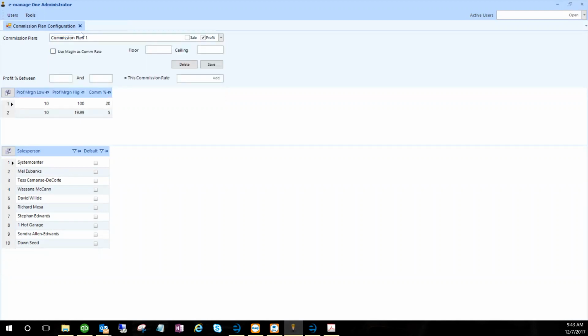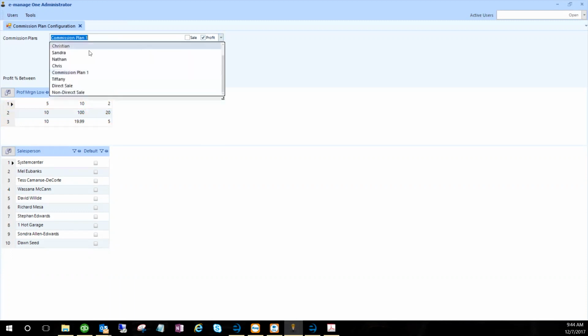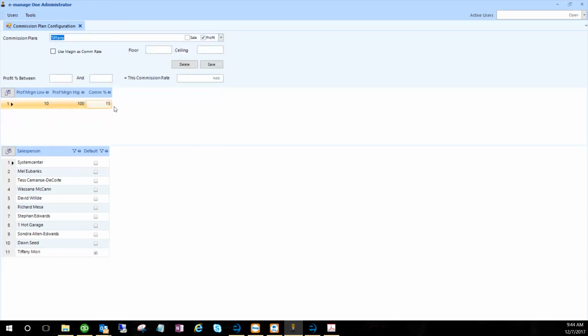Okay, commission plan one. What I did is I said between a profit margin of 10% and 100%, I'm paying 20% commission. And then I said, I must have been playing around with this. I said between 10% and 20% profit margin, I'm going to pay a 5% commission. So all you do is, I can put maybe it's 5% and 10%, I'm going to pay a 2%. And I add. Okay. So you can make a graduated scale or just have a single amount. So if I clicked on from 10% to 100%, I'm going to pay 15% commission, and that's based off of the profit. Okay, profit or sale.